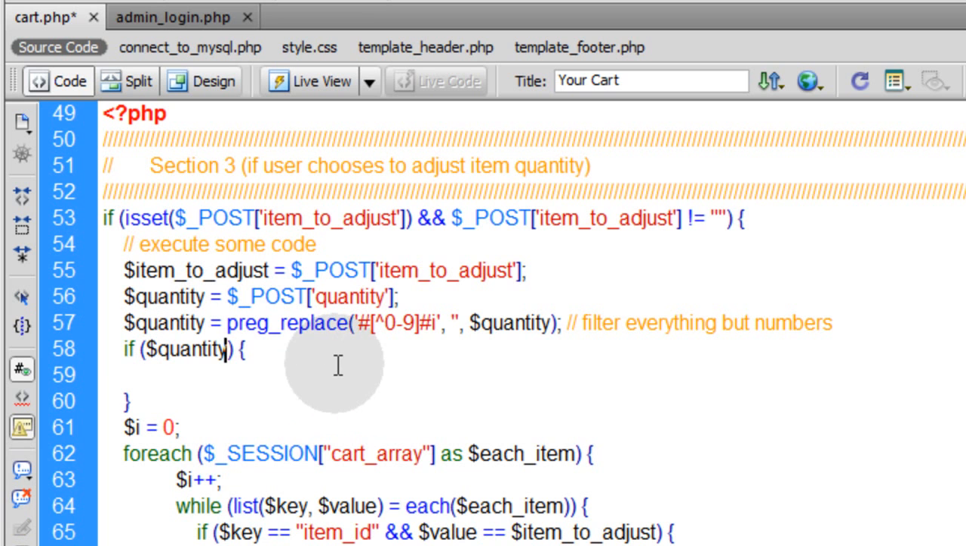If quantity is greater than or equal to 100, then you can simply say something like this: quantity equal to 99. That way, no matter if they put in a million, it'll always be at the tops. The maximum amount can be 99 because you're forcing it here in the script.